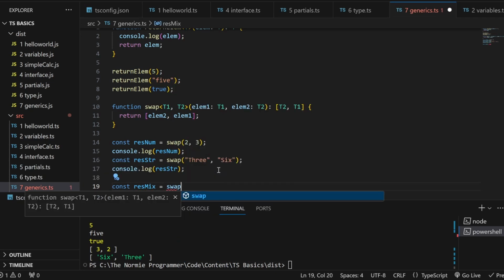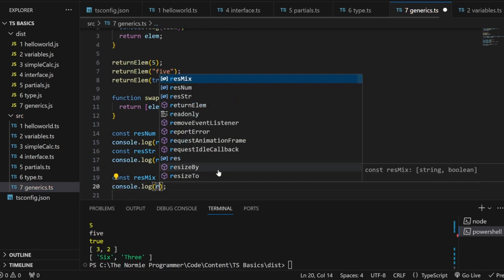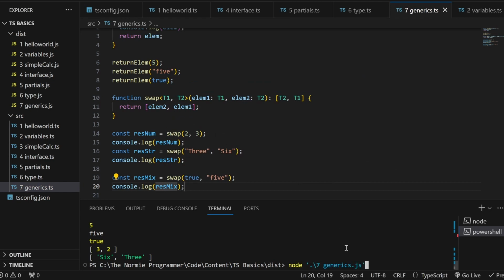And the good part is that we can also do a resMixed. So we will do swap of, let's say, true, 5, and now we can console log resMixed, and we will also get the same thing, that is 5, true, without getting any errors, and also without specifically mentioning what types we want over here. Because in case we wanted types, we had to write something like this: in place of T1 or T2, we had to write number or string or boolean, which would be very complicated. So generics does the job very simply.